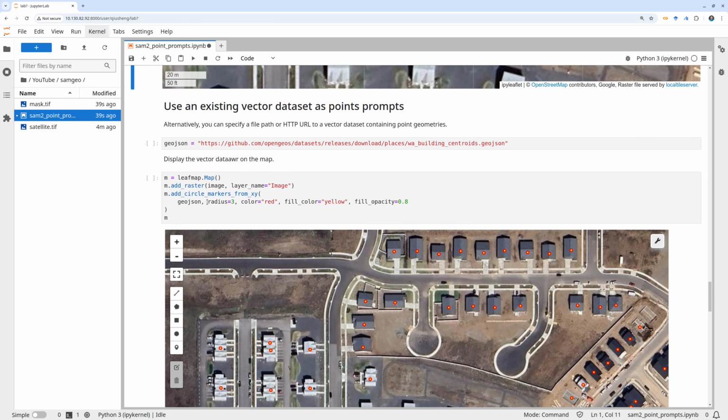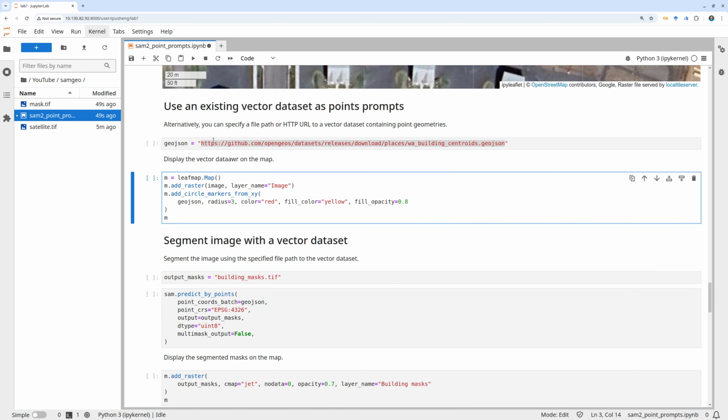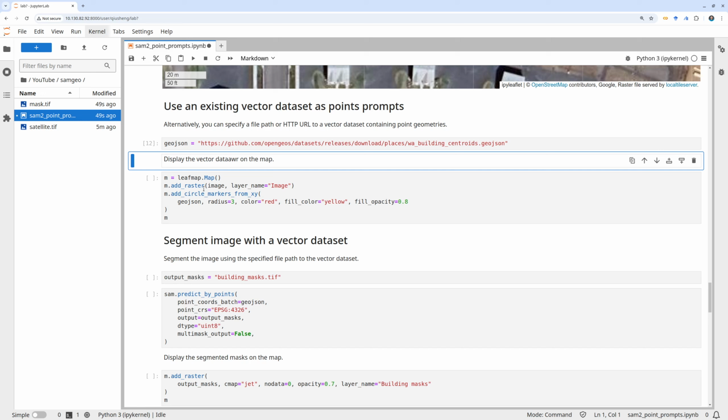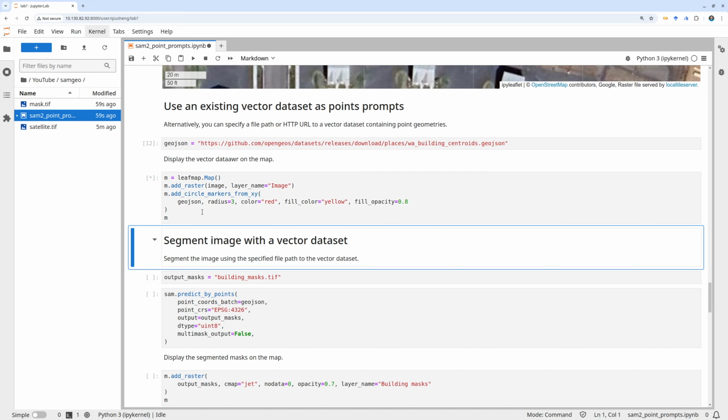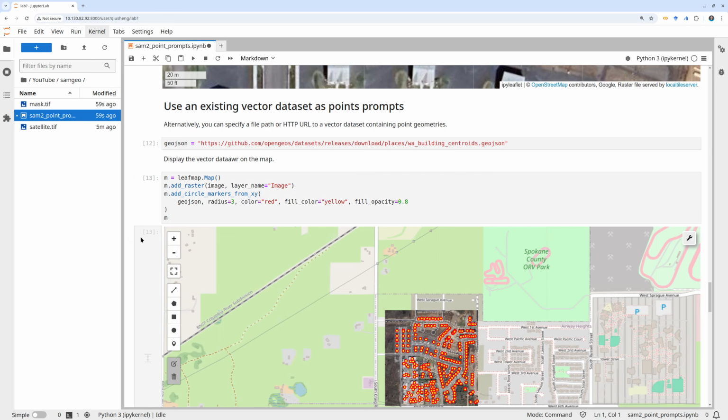So you can just provide an existing vector data. So this one here, I provide you a sample data set, basically the building centroid on GitHub. And for example, plot that on the map to see what it looks like. So I'm going to just point to the GeoJSON, and then we can just add the raster. So I'm going to add the image that we downloaded, and then I'm going to add all the points as circle markers and show that on the map. So just take a look at what it looks like.